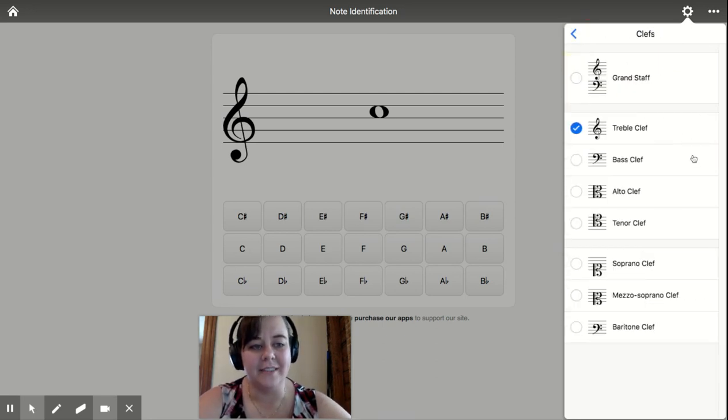Just a reminder, because I have beginners that are watching this video, treble clef is going to be your flutes, clarinets, saxophones, trumpets, French horns. If you had oboe, they'd be in there too. And then bass clef is going to be just my low brass instruments. That's the trombone, baritone, and tuba.